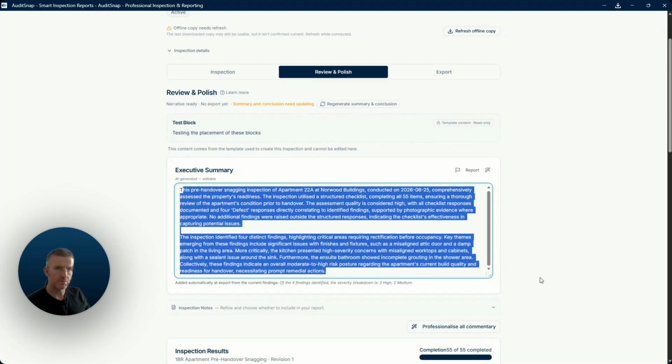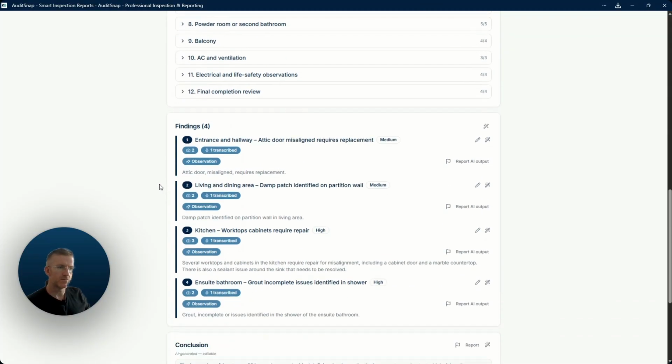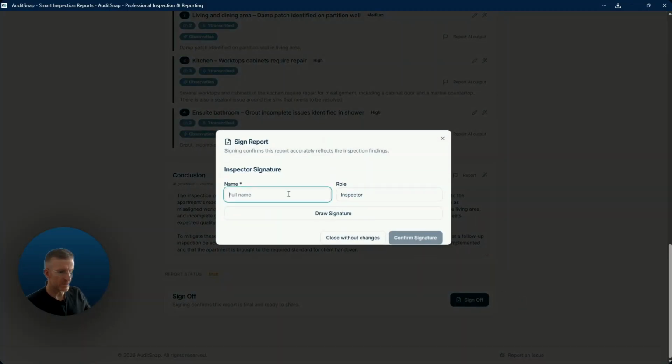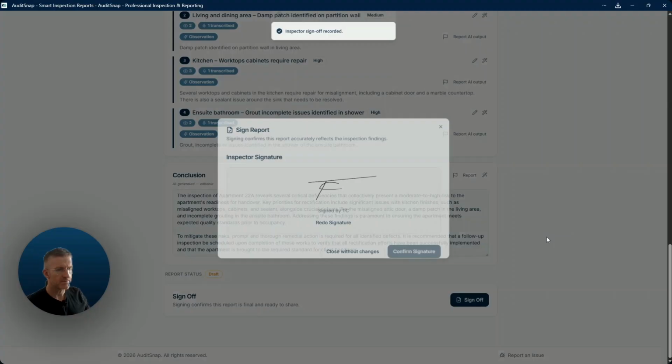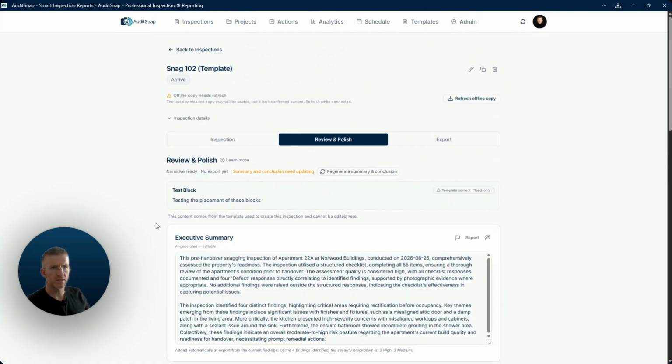All of this is editable manually. So if we're not happy with the way this is written, we can either rewrite it using this little button here, or we can write it manually. And once we are happy, we can sign that off. Currently, we've got one signature, but we can add a secondary signature as well if that's necessary, and we can just drop that in there. So now we're happy with our content. We've polished as much as we can.